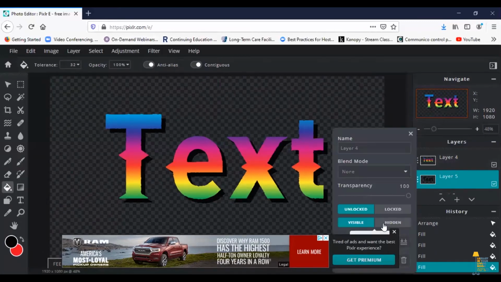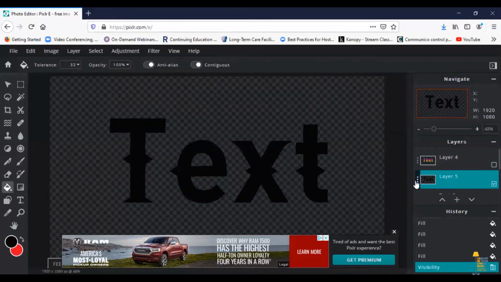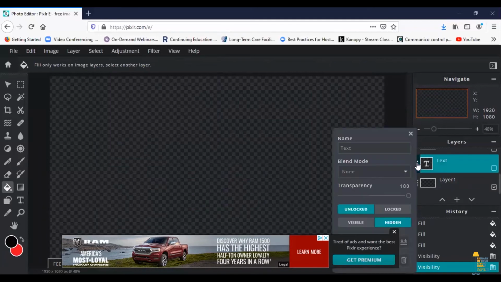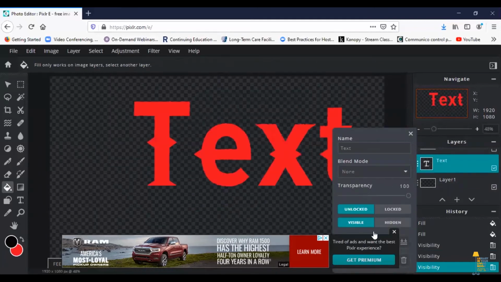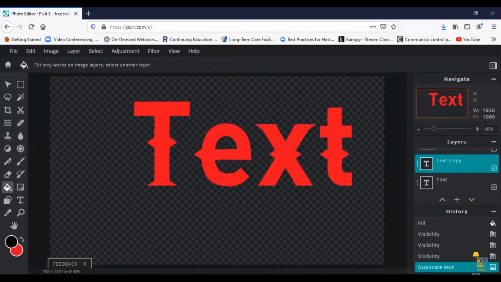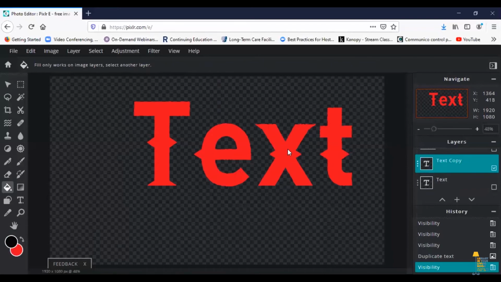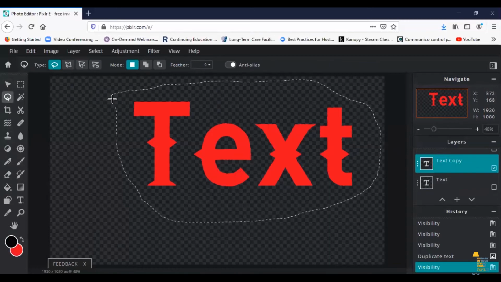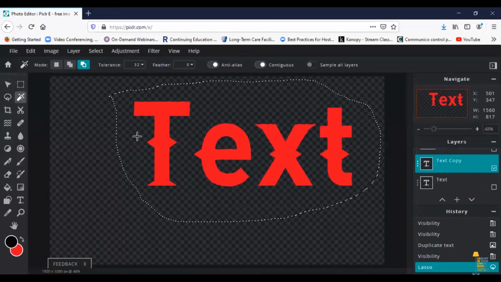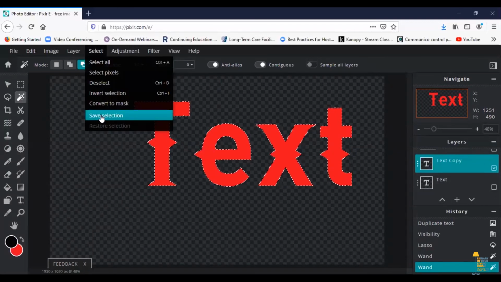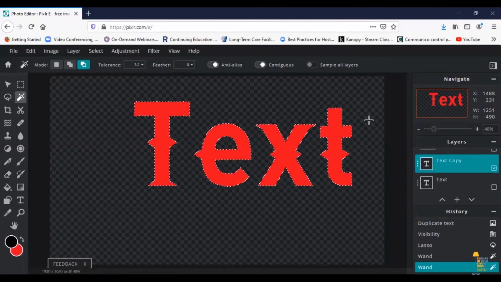Now the next thing I'm going to do, I'm going to turn these off so that we don't see them anymore. And I'm going to go back to my original word. Turn that on. And once again, I'm going to make another duplicate, and then turn this off again. So now here we are, back at this copy of the text. I'm going to select it again. And this time I'm going to go up to select, and I'm going to save the selection. So it's now saved this text selection for me, and I can bring that into anything else that I'm doing.